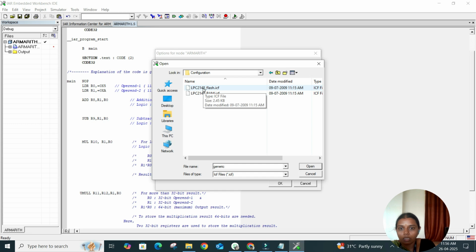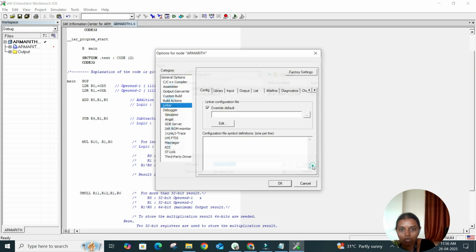Click LPC 2148 slash ICF. Flash.icf is the file we have to link. Click Open. Now we have generated the link, and now click OK.